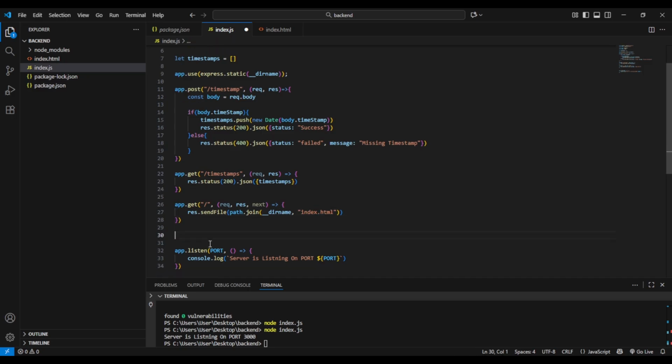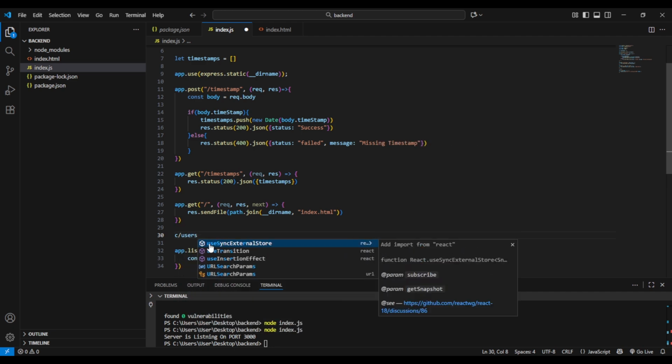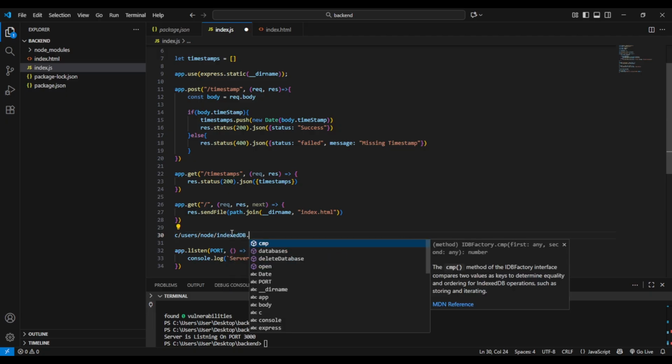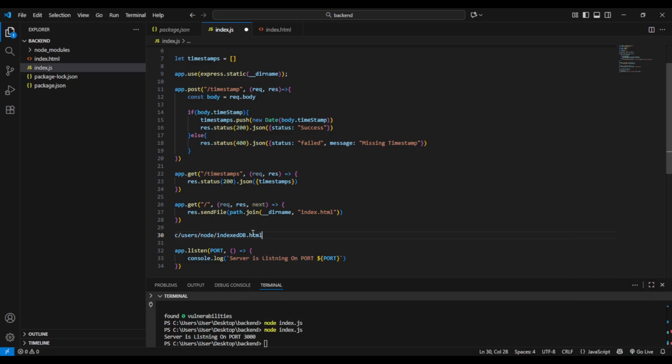That means, let's say our JS file is in something like C, users, node application, and the index.js file. Let's say it is like this. Then when we are joining with __dirname and index.html, it will just take this path up to that, and it will join with the index.html. So this is what happened here. Then it will return the HTML file.